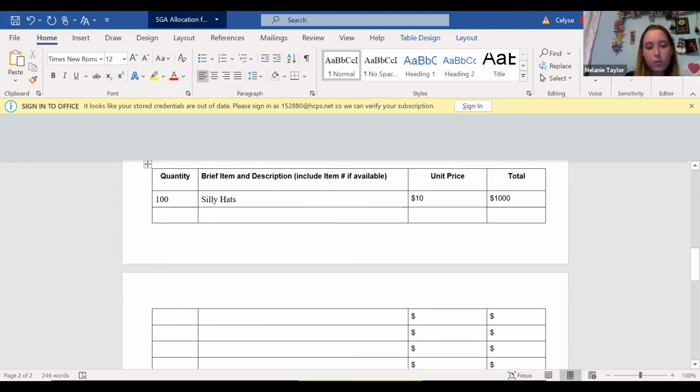They always have 3 winners at the very top at the end. So we'll be doing a first, second, and third prize of an Amazon gift card, and they're $25 each. Okay, so I will say the quantity is 3. The brief description is an Amazon gift card.